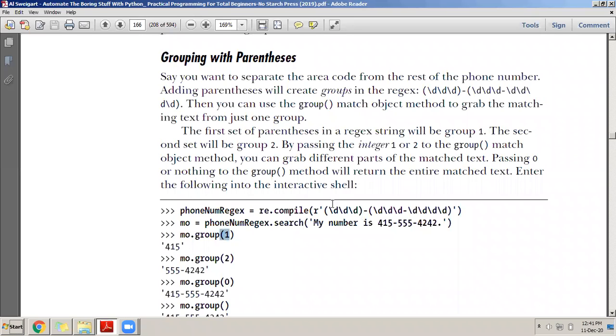So after it has matched this pattern in the string, group of 1 will give me the appearance of the first group of the pattern. Now the first group is this one, and the second group is this one, because you can see that it is put into parentheses. So my first group in the regular expression is 3 digits, and the second group is 3 digits hyphen 4 digits. This is the first group, and this is the second group.